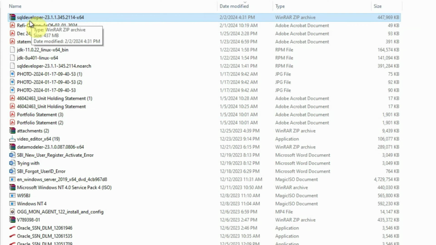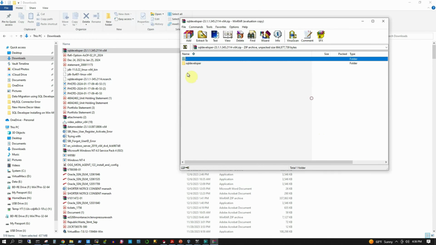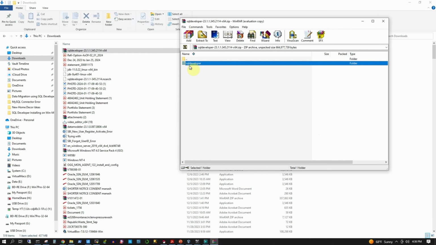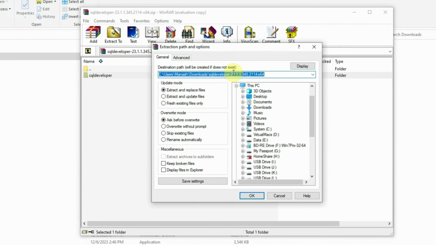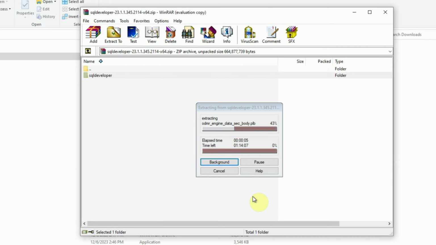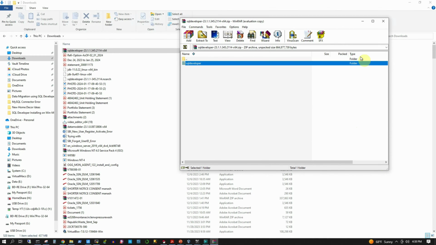I'll just double click on this zip archive to open it in the WinZip application and extract this folder called SQL Developer to the download location itself. So we will simply click on this extract to button, and it will extract the application to a folder named SQL Developer along with the version. So click OK. And the extraction is completed.